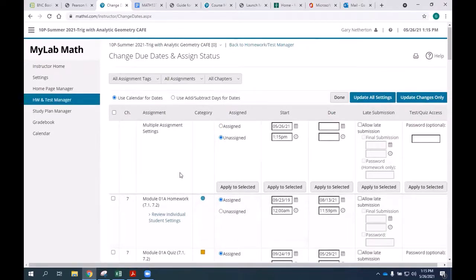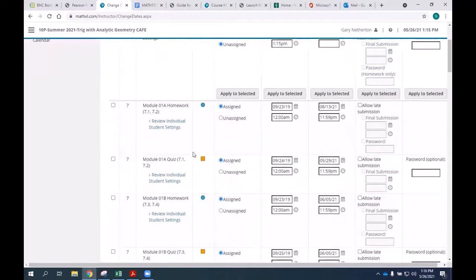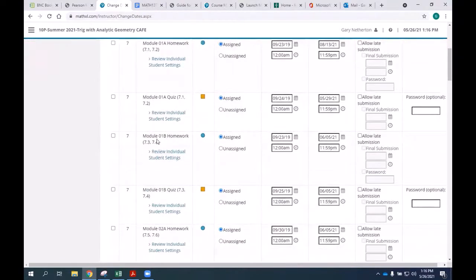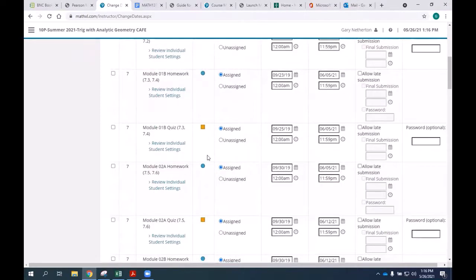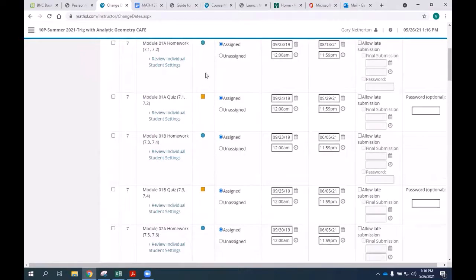Now, once again, I've learned just by trial and error. And what happens is, in this class, for me, you notice the first 4 assignments, module 01A homework, module 01A quiz, module 01B homework, module 01B quiz, and then it goes to module 02. The way this math class is structured, there are 4 assignments for module 1, and as it turns out, they're all going to be due on midnight on Sunday. So these first 4 assignments all have the same due date.